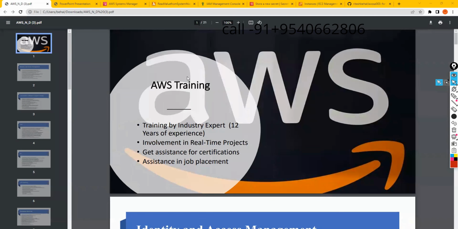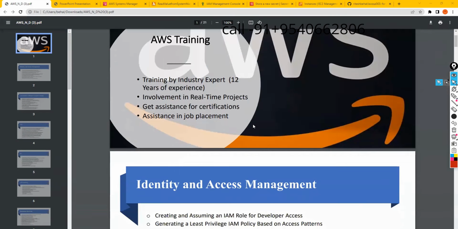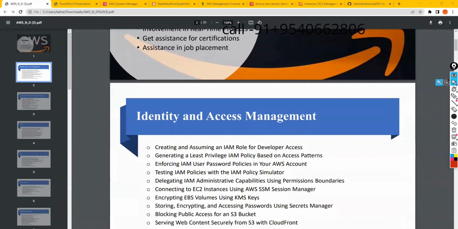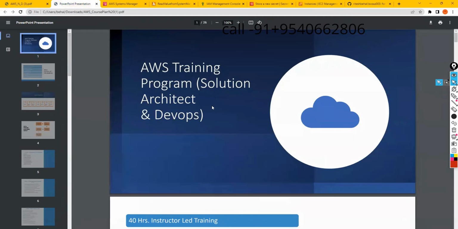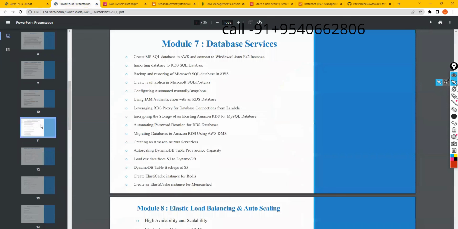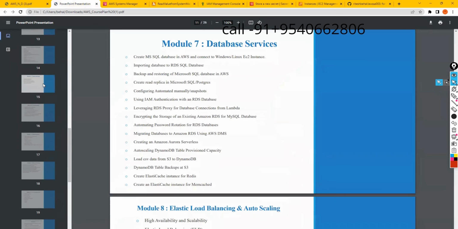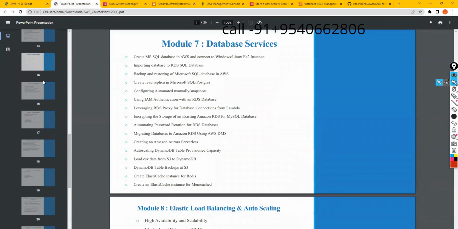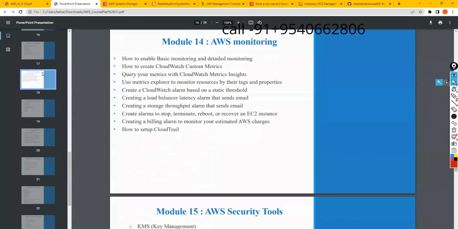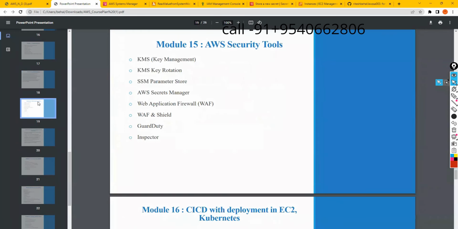So there are two types of courses. One is targeting the AWS solution architect. If your career vision is to become a solution architect or a developer, then this is the curriculum for you. The second would be training on AWS solution architect plus DevOps. The first few slides will target the AWS solution architect, and then in the last part, we will start covering DevOps also.